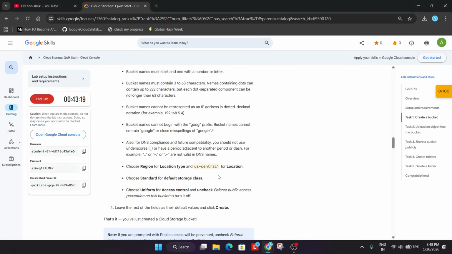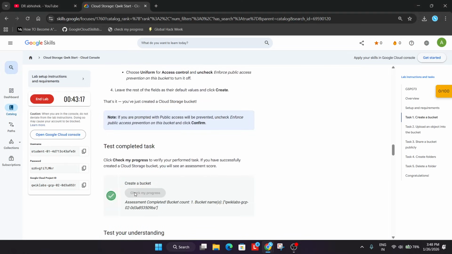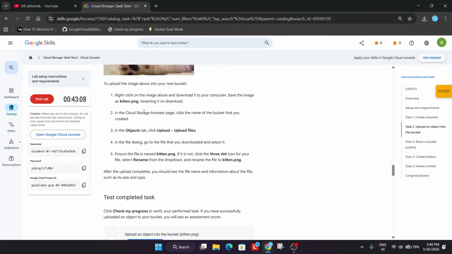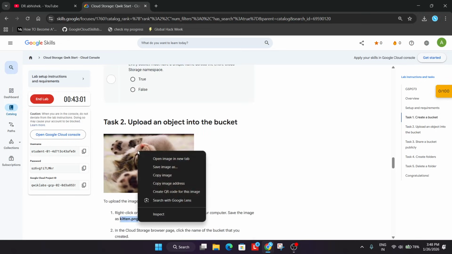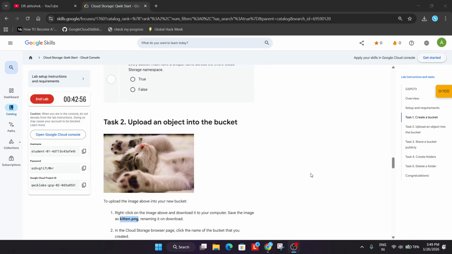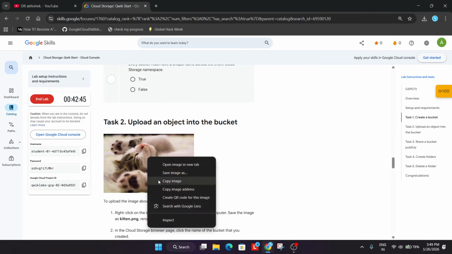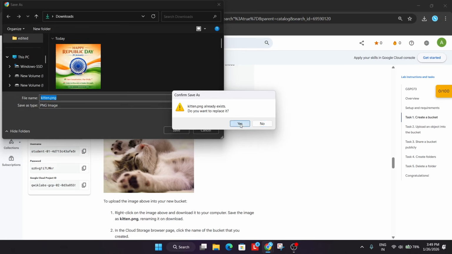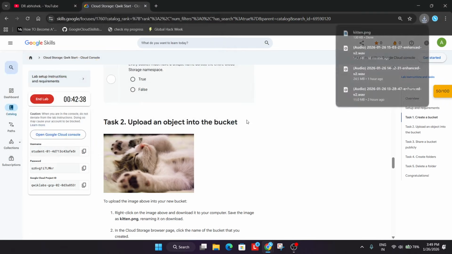Now after that, what we need to do over here, first of all, check the score. We created a bucket. Now we have to upload this image. So for that, just right click over here. First of all, just do one thing, copy this name. Carefully copy the name, right click, save image as, and paste the name and just save it. Now yes, all things are done.